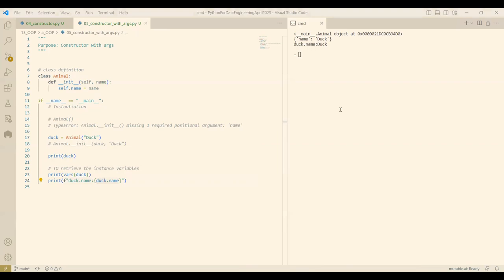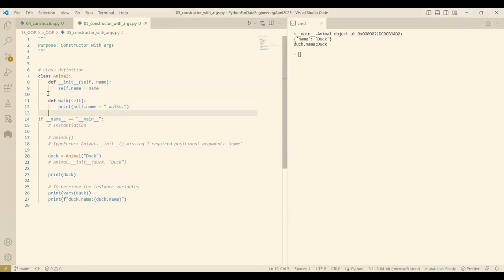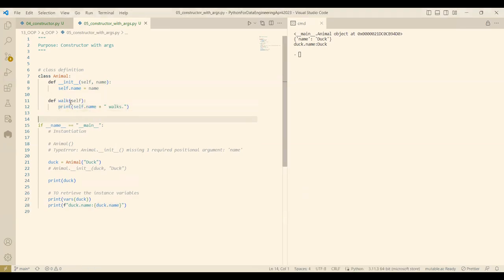Maybe for this class, if you want to make some method, I am defining something like this. I want to define a method called walk. Observe, this is an ordinary method. Every method has a self, I told you, right? Whatever name it is given, it will say it walks. Now I am making a call to it.